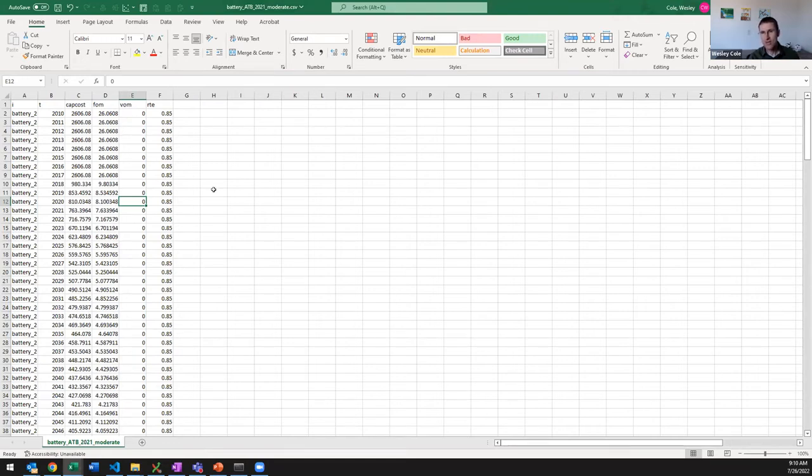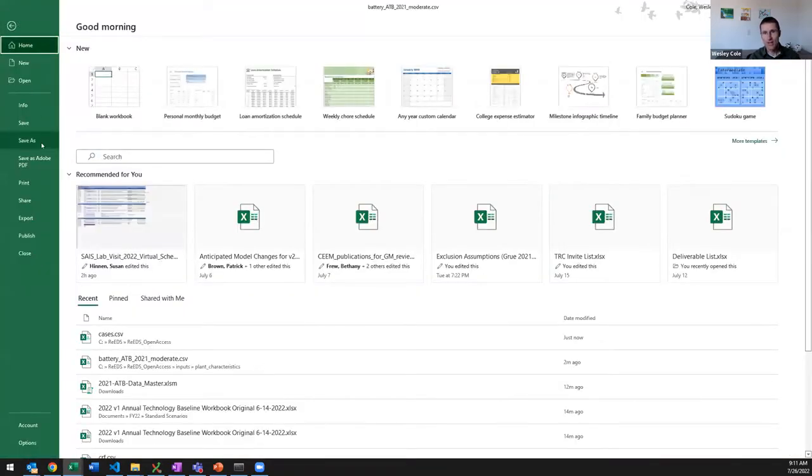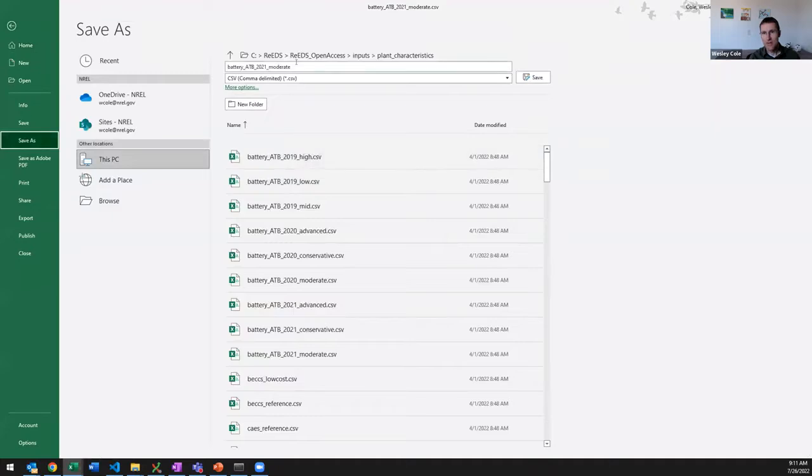But let's say instead of using this one directly, we want to call this something different, so it has a different name. Maybe we want to compare it against this scenario. So we want to run our battery ATB 2021 against our battery ATB 2021 with a lower FOM. So we could save this file in our folder and call it the same thing, but I'm going to put a low FOM on the end of it.